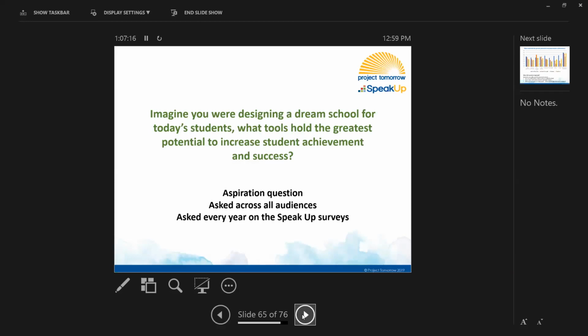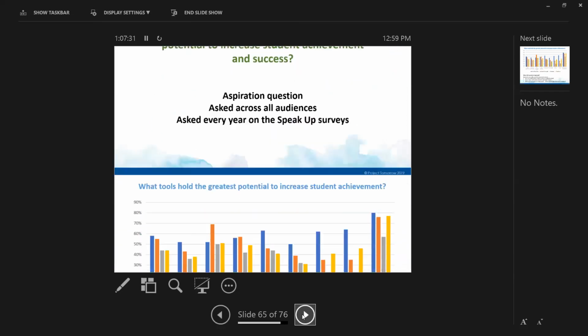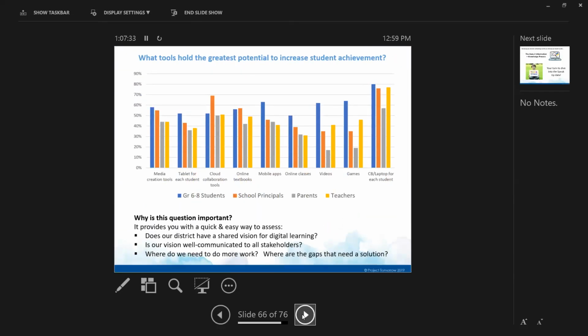You can see side by side how the different responses rank up against each other. So you can see if parents have a different perspective than teachers, if teachers have a different perspective than parents, where are school principals in understanding this? So what I did is I pulled for you data from middle school students, school principals, parents, and teachers, and just chose, it looks like, 9 different digital tools. We pull on a few more.